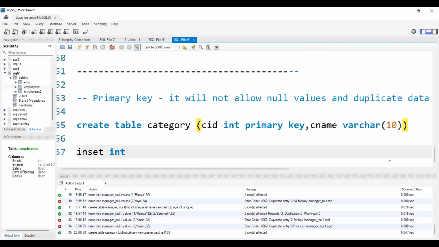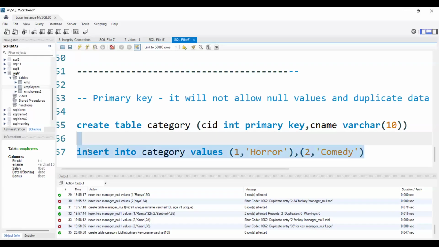Let's check. Insert into category values. Category ID is 1, comma, I'm giving some horror movies categories I'm talking about. And next maybe comedy. Okay, something like this. I'm inserting data.